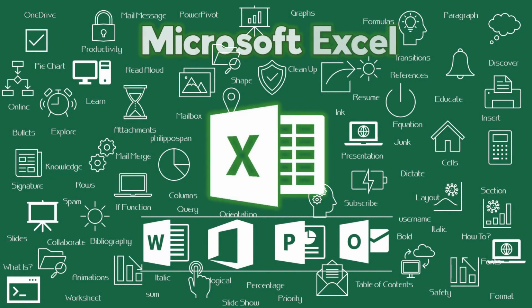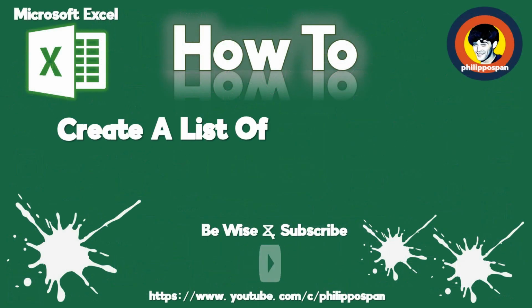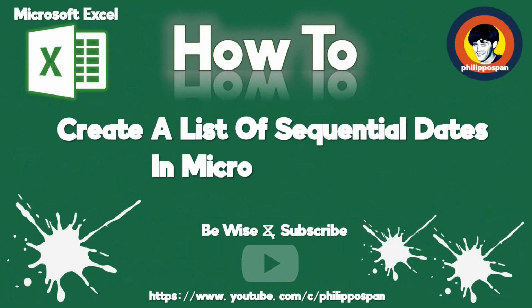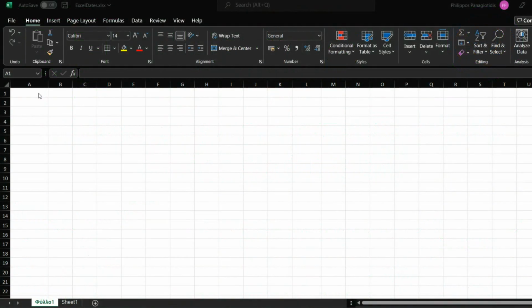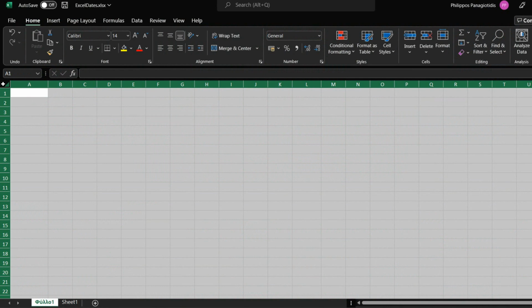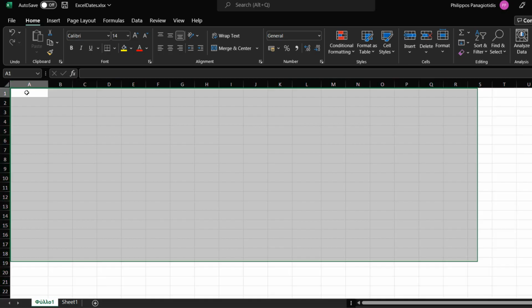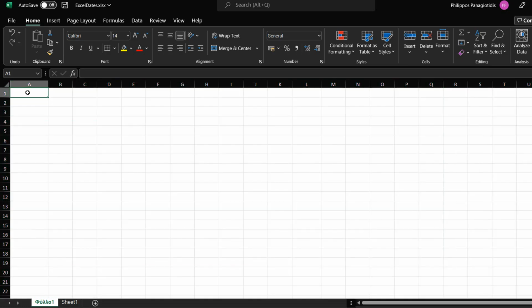Today's video will be about Microsoft Excel. How to create a list of sequential dates in Microsoft Excel. In Microsoft Excel, we can easily create a list of dates in sequential order just by using the fill handle or the fill command. By using the fill handle or the fill command, we save a lot of time and effort. It is a very nice feature where we just fill in a column with a series of dates, months or years, or a combination of them.